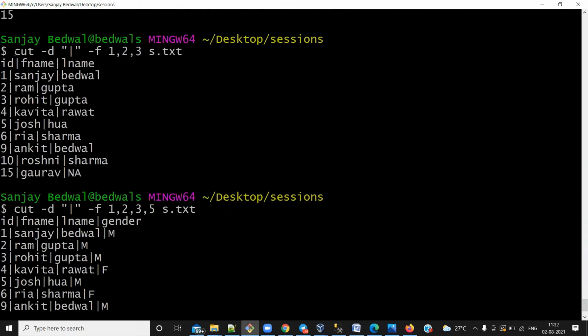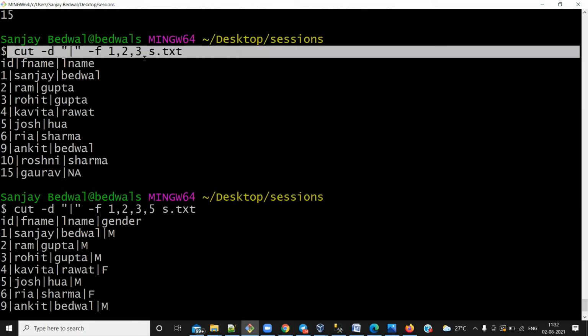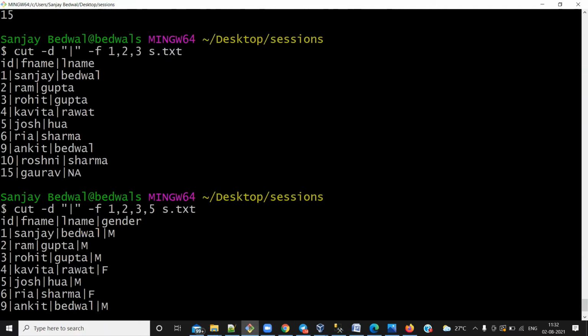Now there is another way of doing this command also, where we have column names in sequence. We can directly give a range. Let me copy this command first.